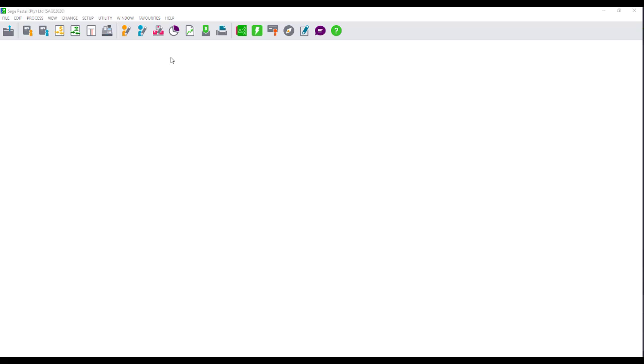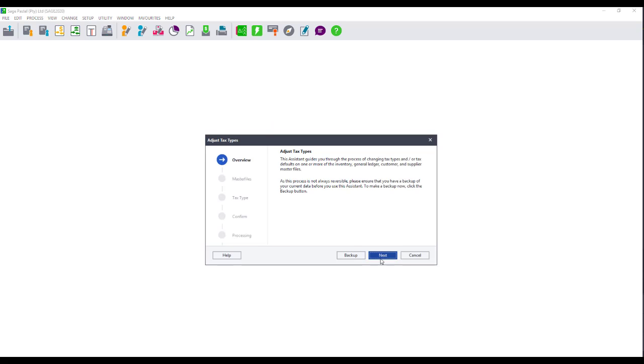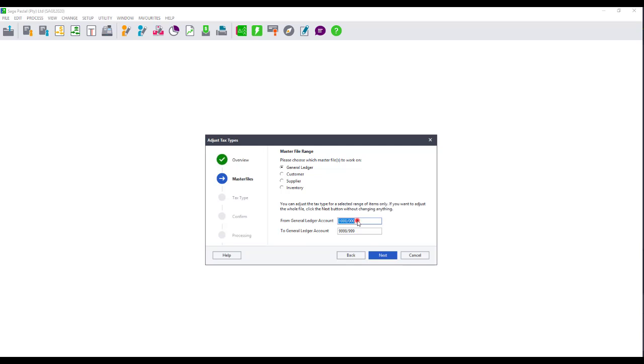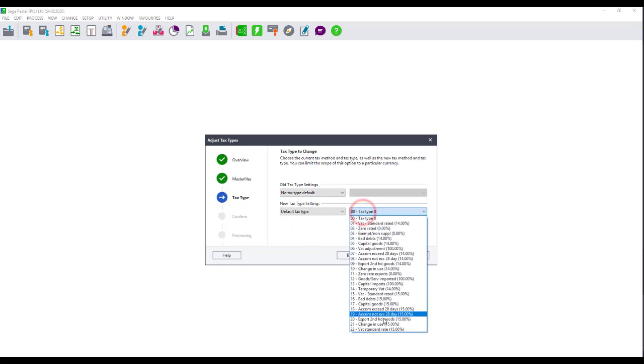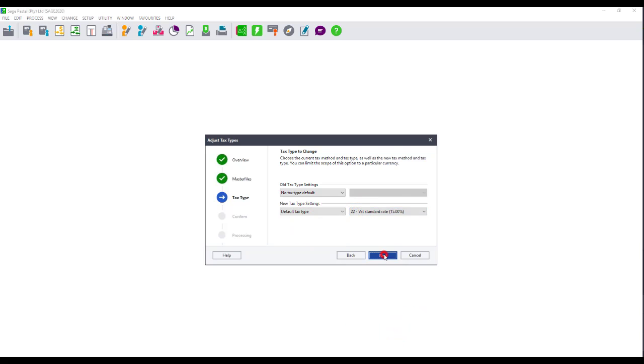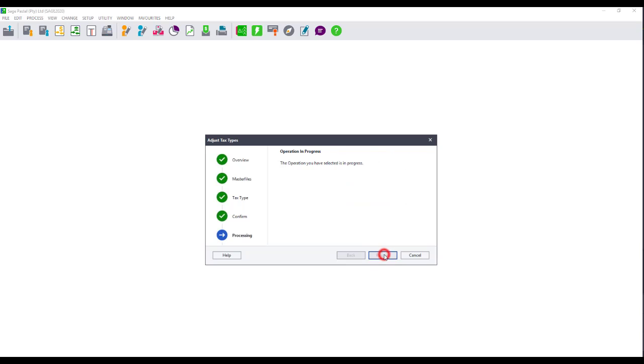To access the tax type adjustment assistant on the Partner package, please go to the option Edit, Tax Type Adjustment, click on Next and choose the relevant master file records. Select the range of accounts you'd like to affect and then click Next. Choose the current tax method and the tax type, as well as the new tax type method and the tax type. Click on Process and then Finish.